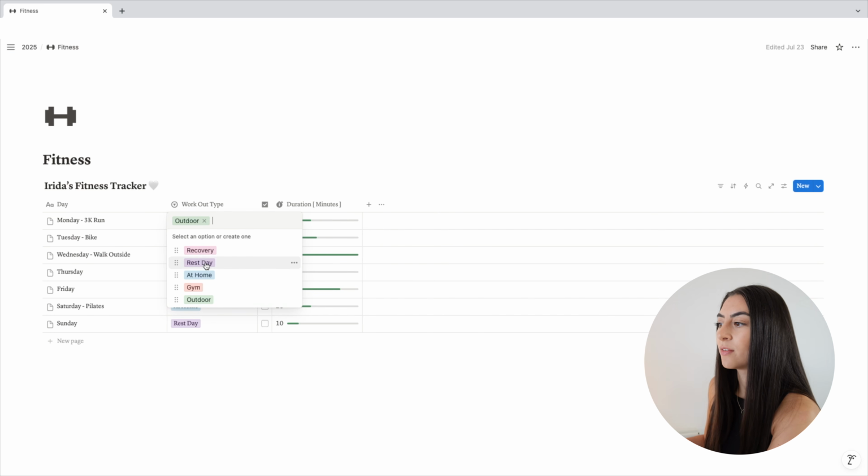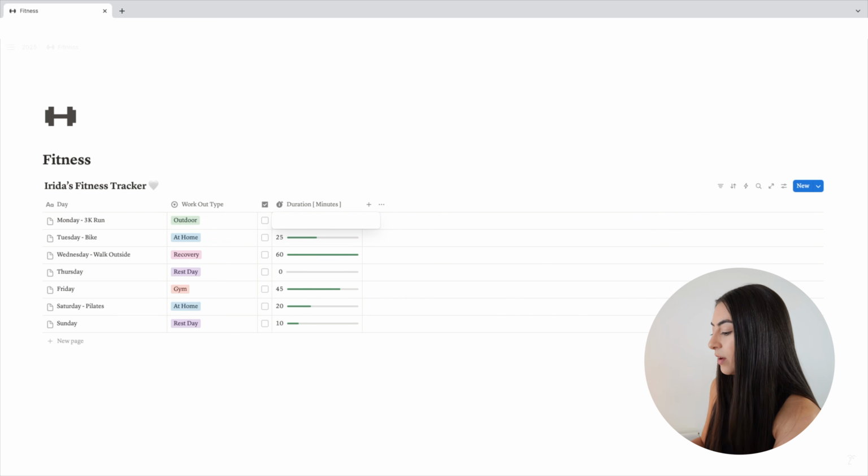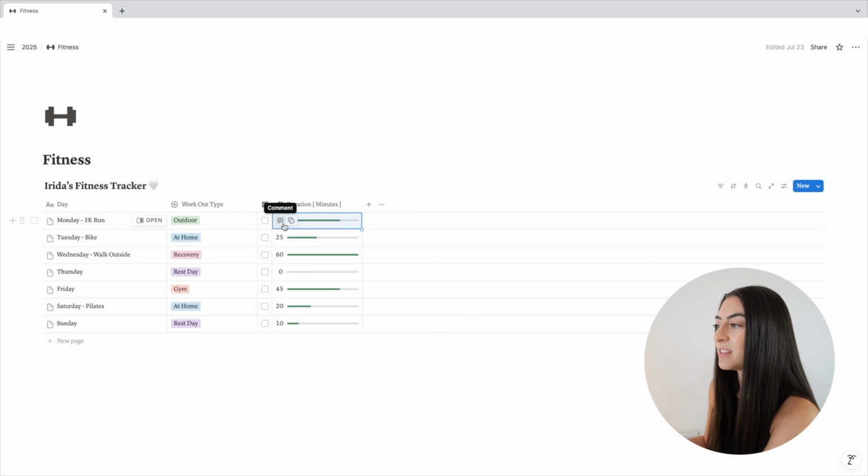So in here I've got recovery, rest day, at home gym or outdoor activity, and then the duration of your activity out of 60 minutes. So for example, say I did a 45-minute workout, I can type 45 minutes and then that shows in the bar, which I feel like is quite a nice visual addition.